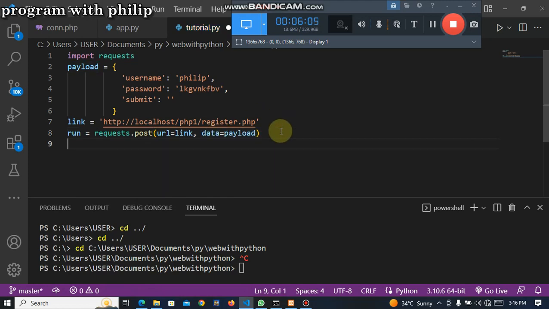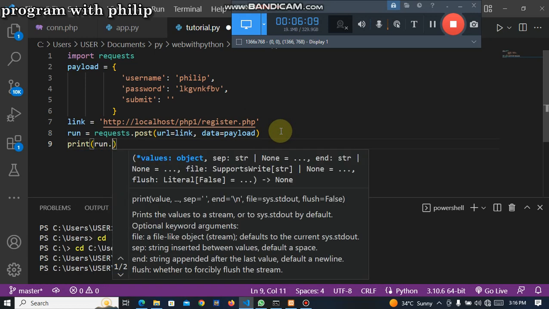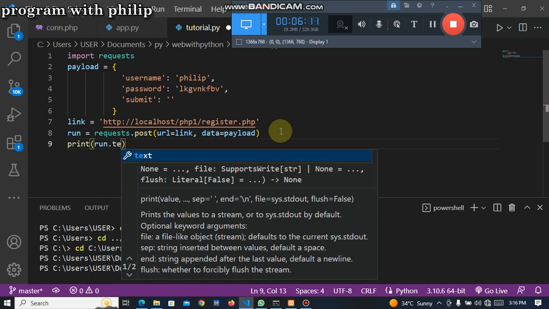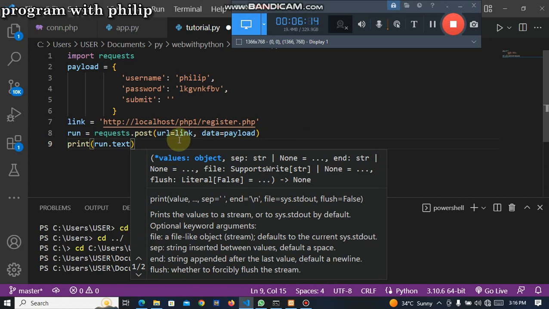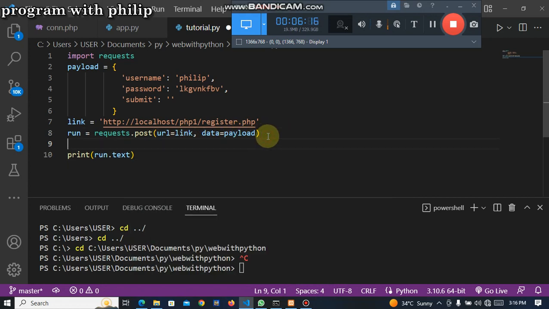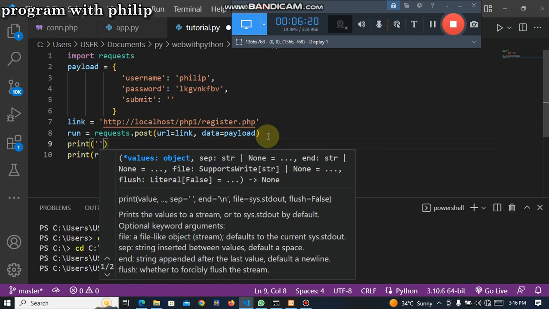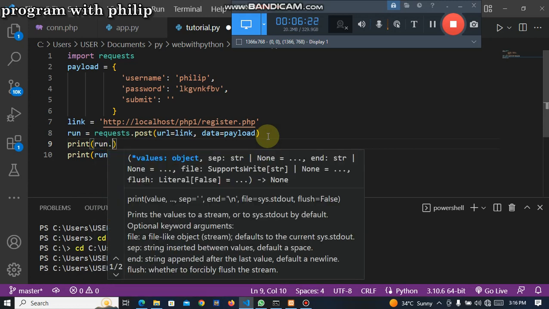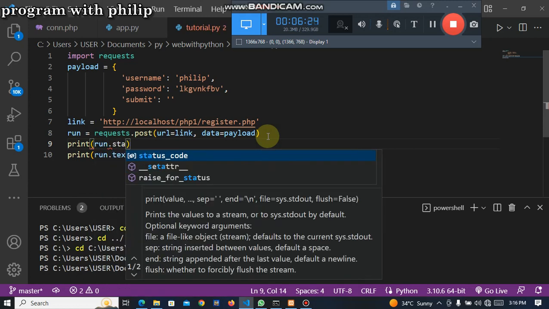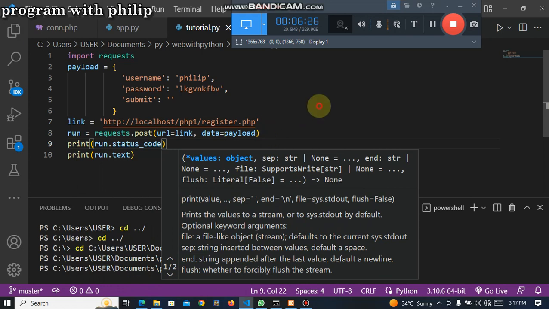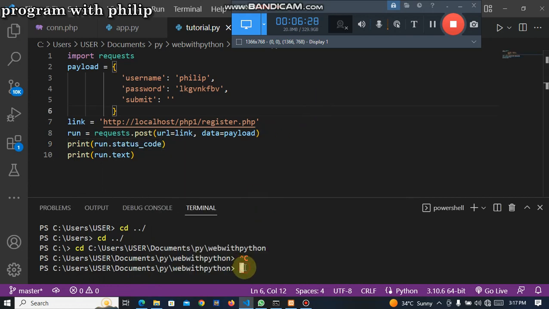So now print run.text. So let us see what happened. Are you getting me? Then you know the normal status code for a successful program is 200. So run.status_code. So if it's 200, you know that it's run very well. So let us run tutorial.py.